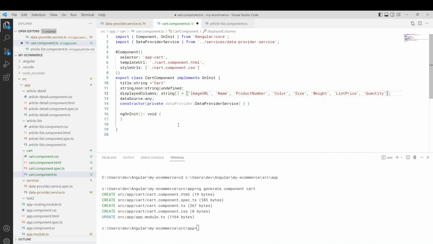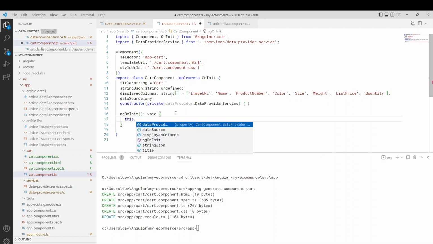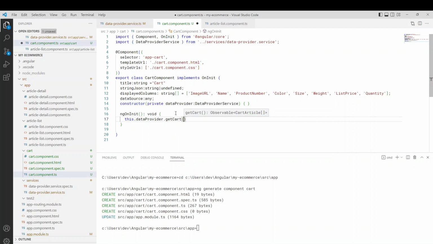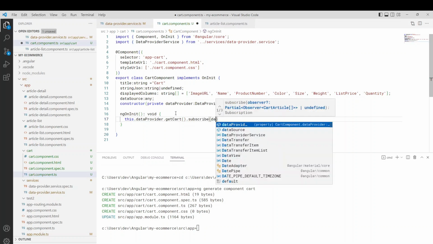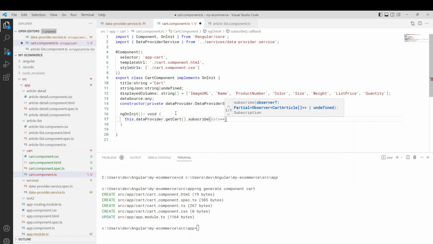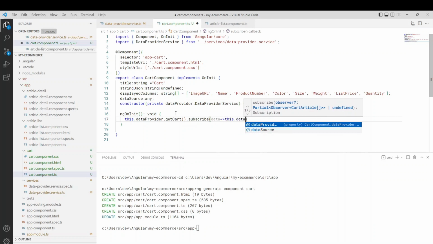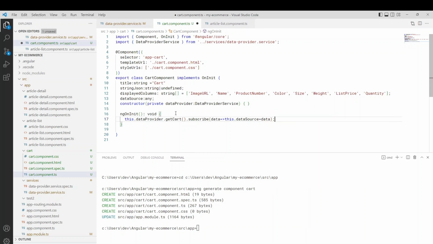And now we set the data source in the ngOnInit method with the getCart method created in the service. this.dataProvider.getCart().subscribe, data, this.dataSource equals data.